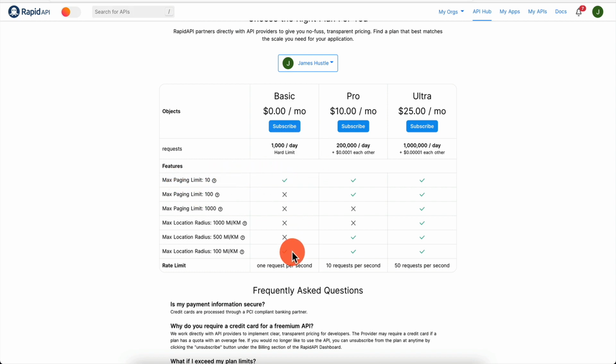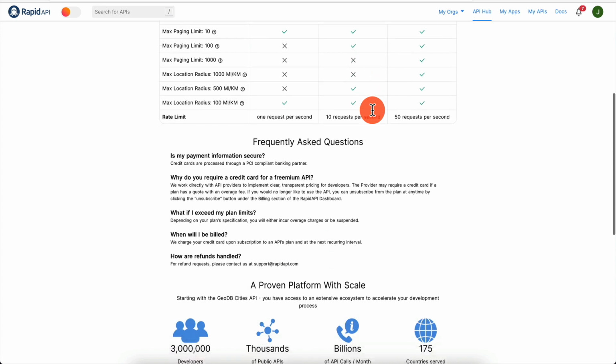We have paging limits, etc., location radius, 1 request per second. Then we have 2 more plans, $10 a month, $25 a month. This allows you 200,000 requests per day, and then you can pay extra without needing to go to the next plan. This is what it meant by the hard limit. With a hard limit, you can't add an extra request; you have to go to the next plan. Here, you can just add more requests and stay within this plan. So it's a lot more flexible.